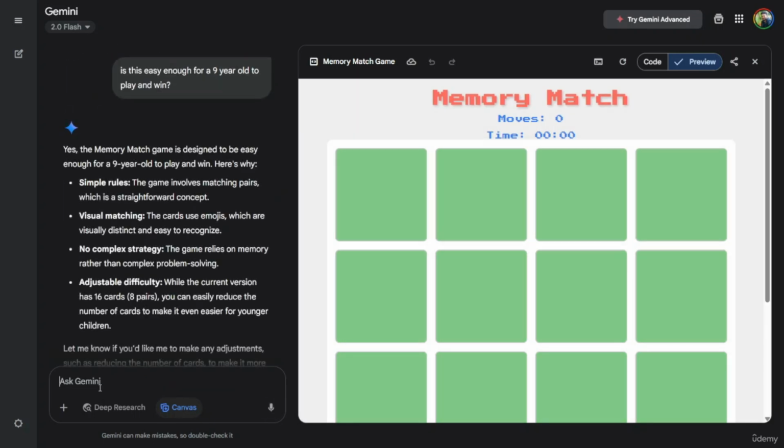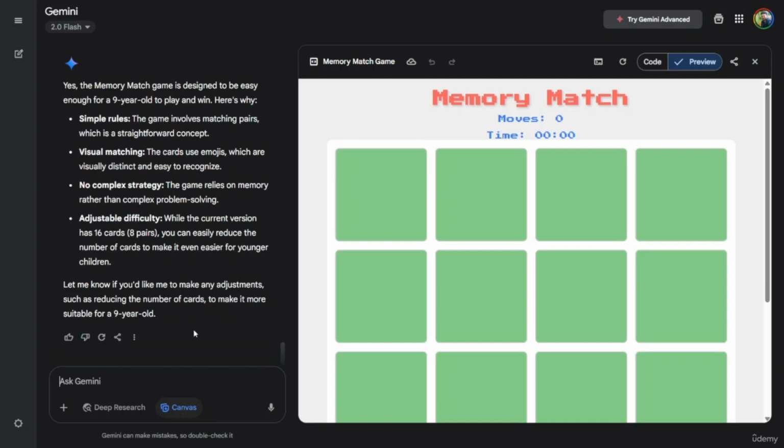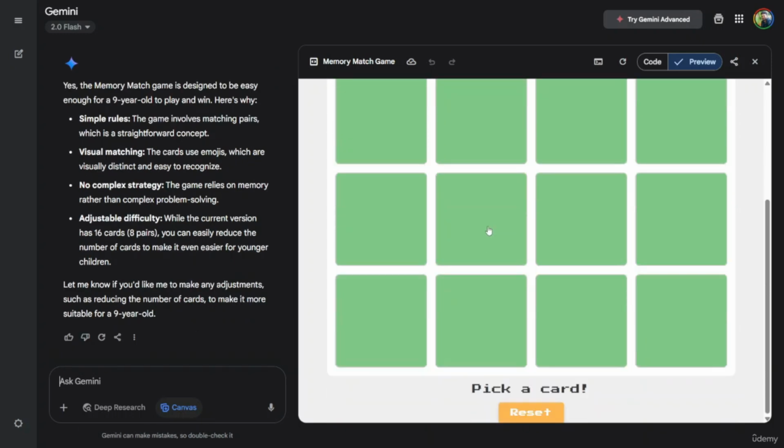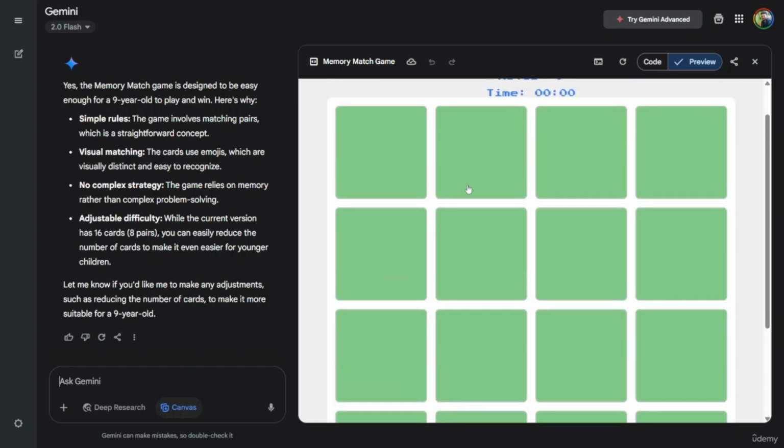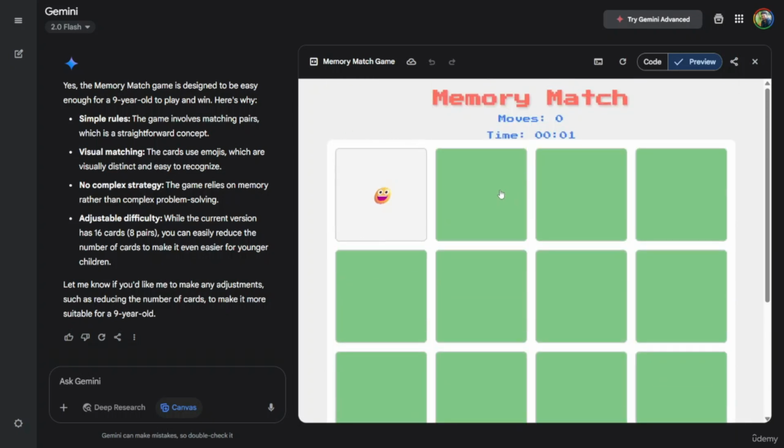Designed to be easy enough. Here's why: simple rules. So it justifies why I chose this game. Simple rules, visual matching, no complex strategy, and this game relies on memory rather than complex adjustable difficulty. With 16 cards, you can easily reduce to make it easier for younger children. If you want to make any adjustment, reduce the cards to make it more suitable. So I think 16 cards is okay. Reset, pick a card. Let's start from there.